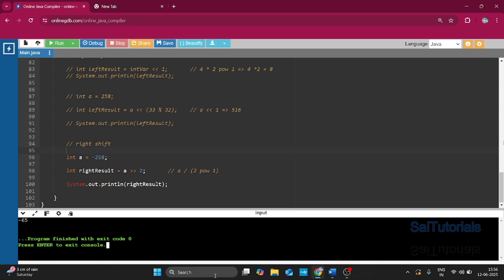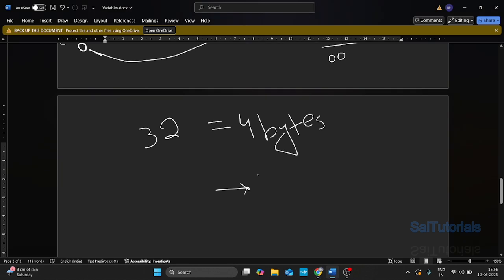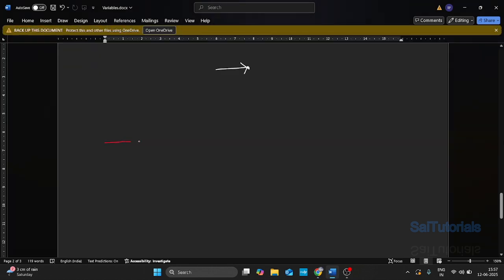Why did we get this value? For that, we need to explain again. We have 4 bytes, right? One, 2, 3, 4. If you consider the example of 258, it will be around 2 power 7 something. So this is the binary representation of 258, and like that we have a lot of zeros.